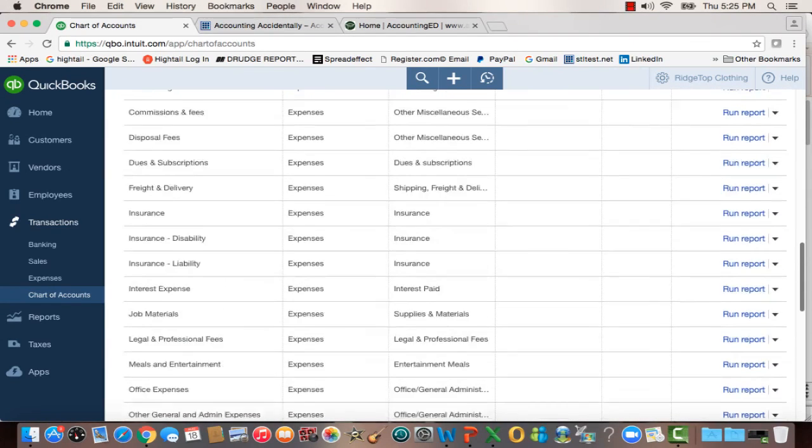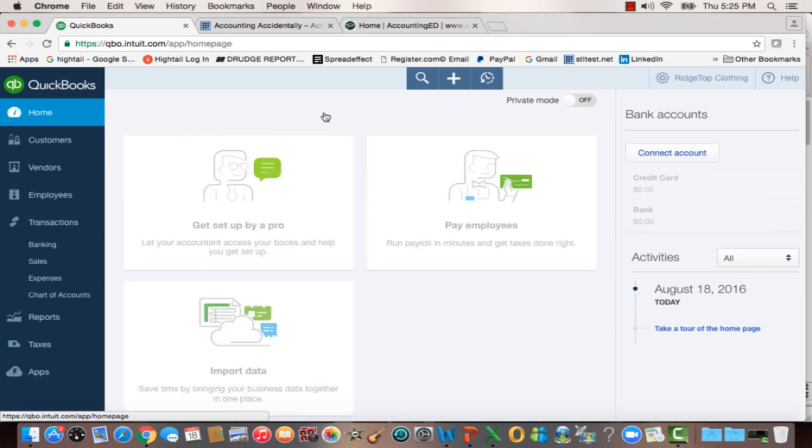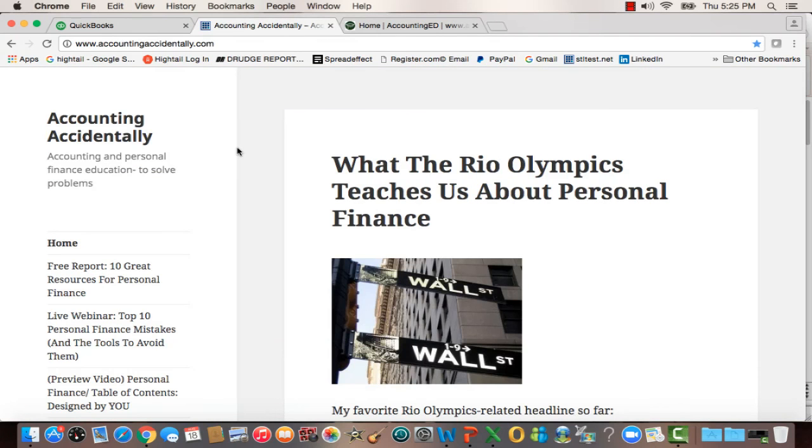So what we've done here is to go over, if I hit the home page, a little tour of how to navigate the home page on QuickBooks Online, and we will go forward and create a balance sheet in a later video and then start posting transactions, pulling up accounting reports.